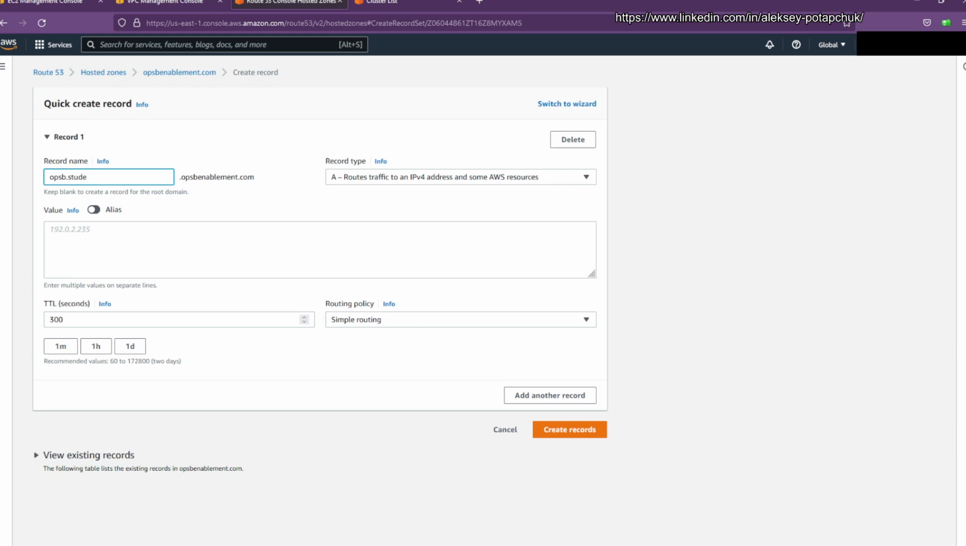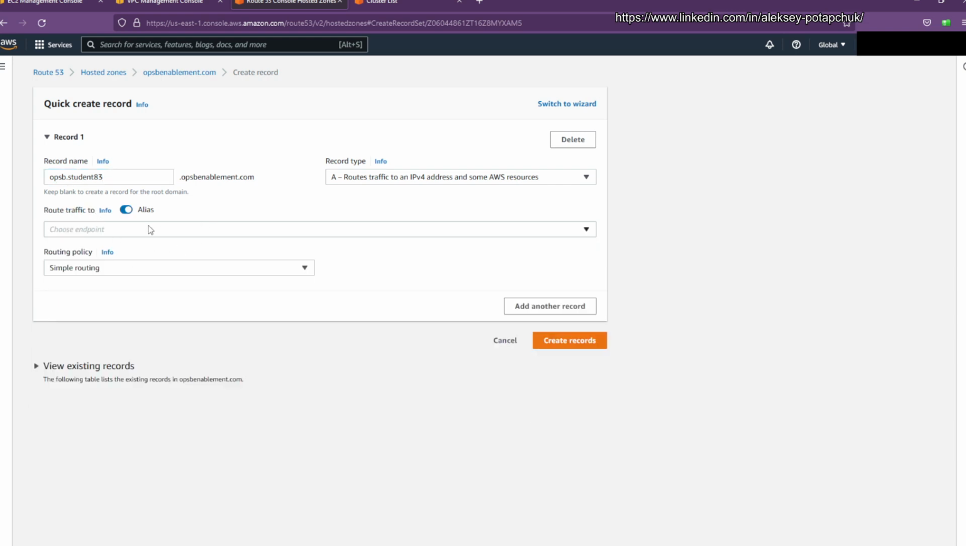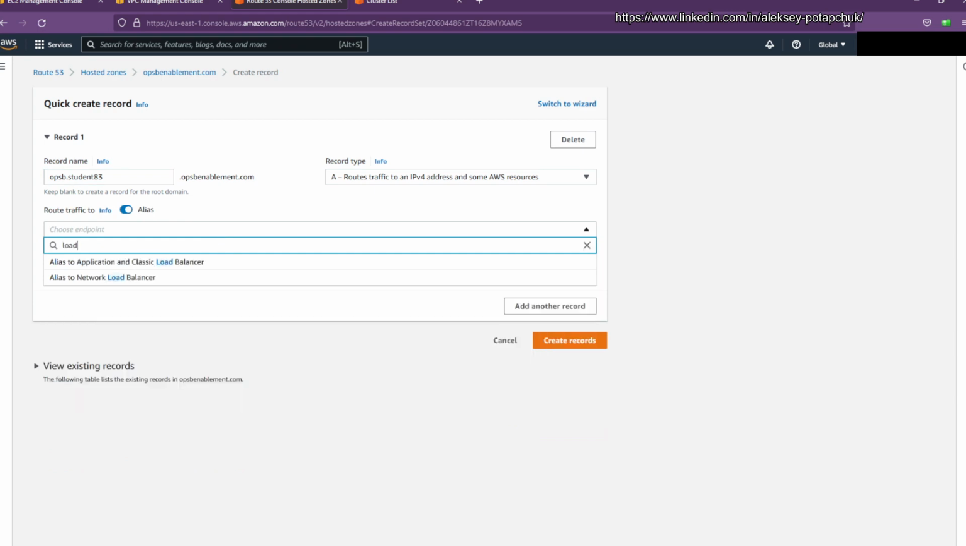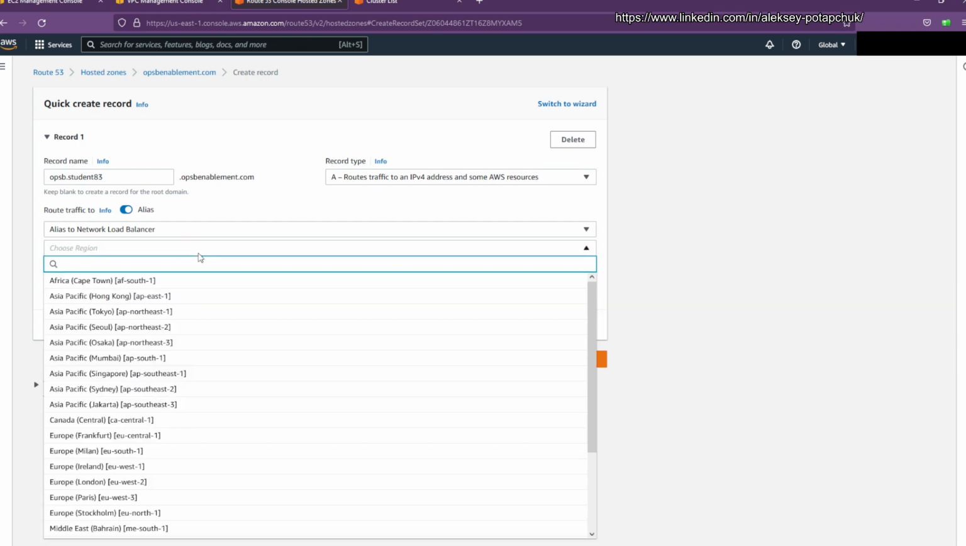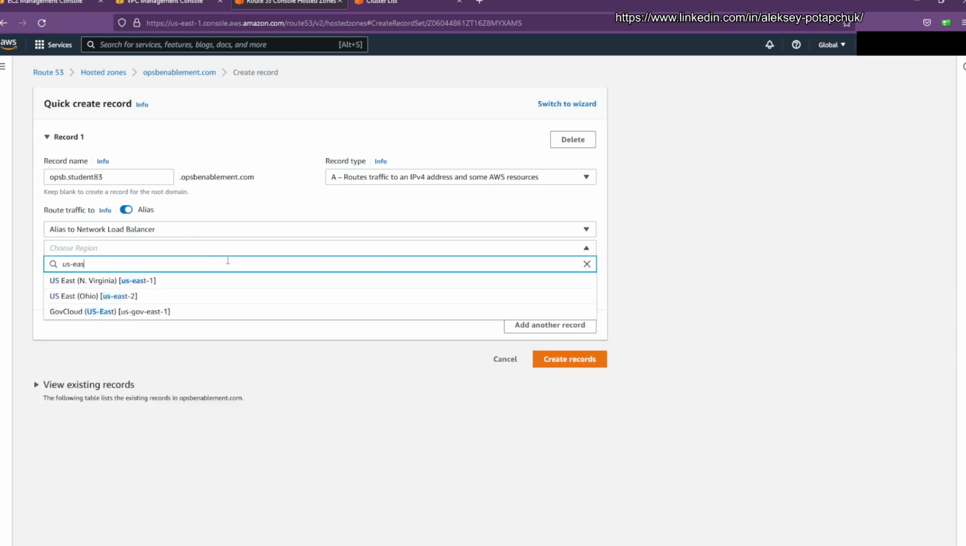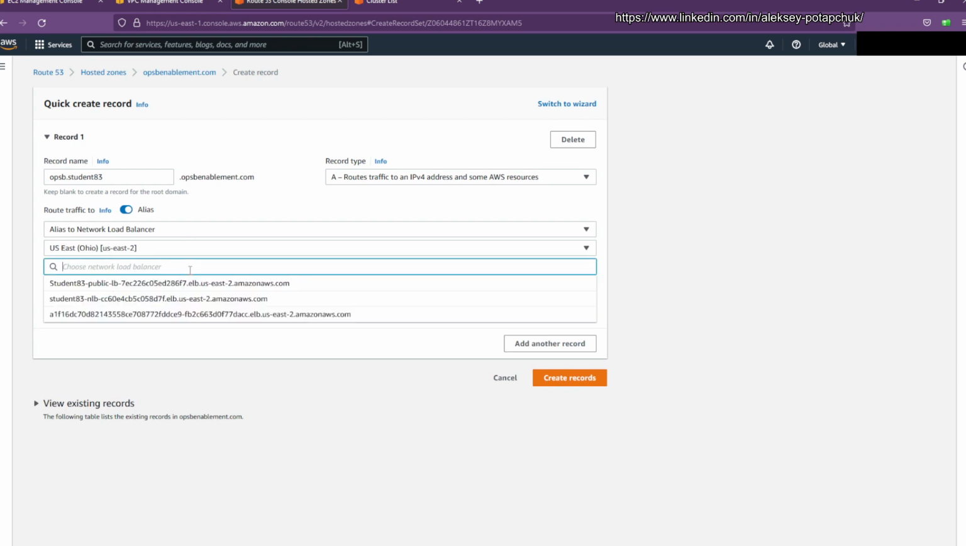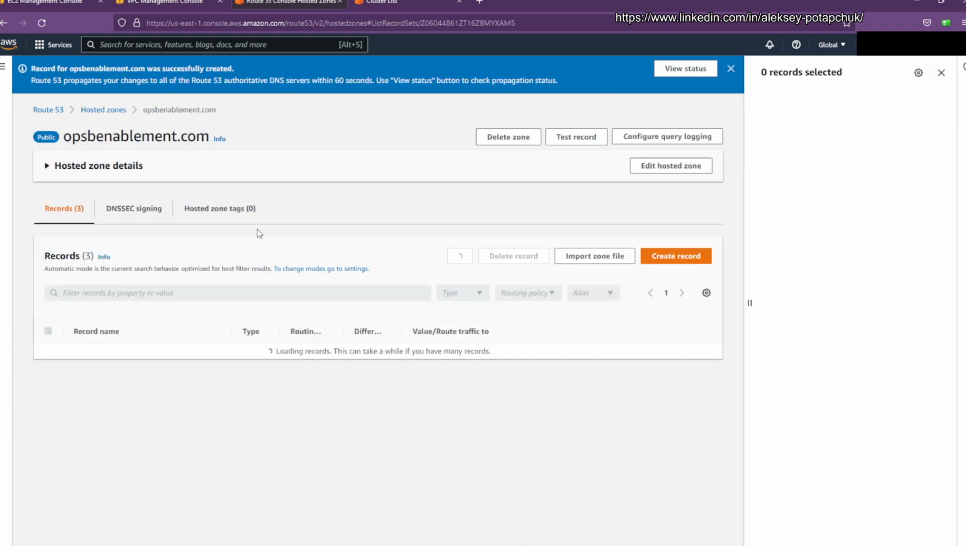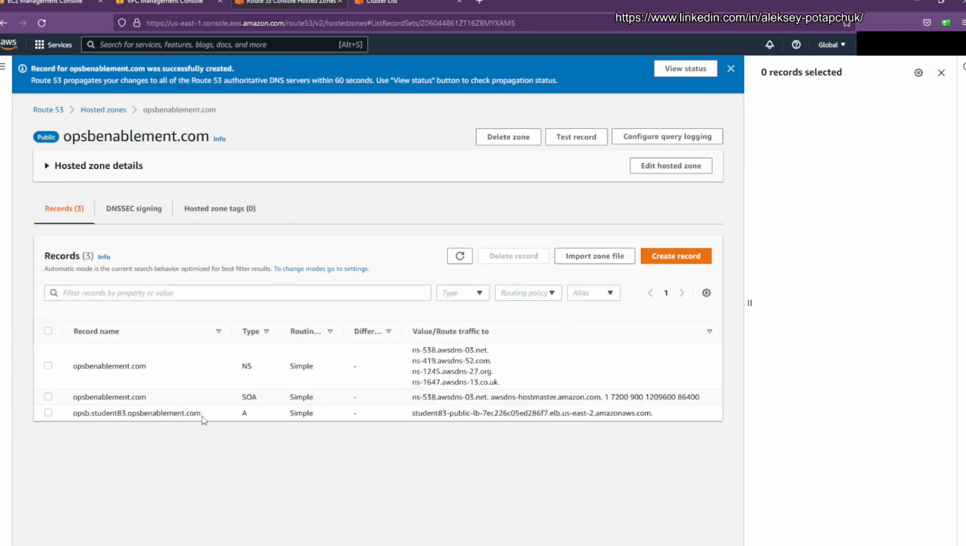I think I missed it. Student 83. Okay, and it's going to be routing to an alias. So let's choose an endpoint. It's going to be load balancer, alias to application or network load balancer. The region is going to be US East 2. And the load balancer is going to be student 83 public load balancer. That's the one that I created before. So I'm going to hit create records. And it created this record, which is nice.